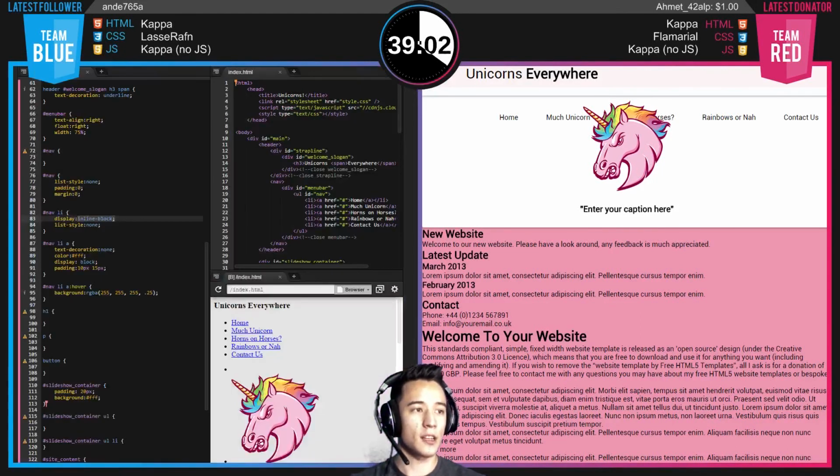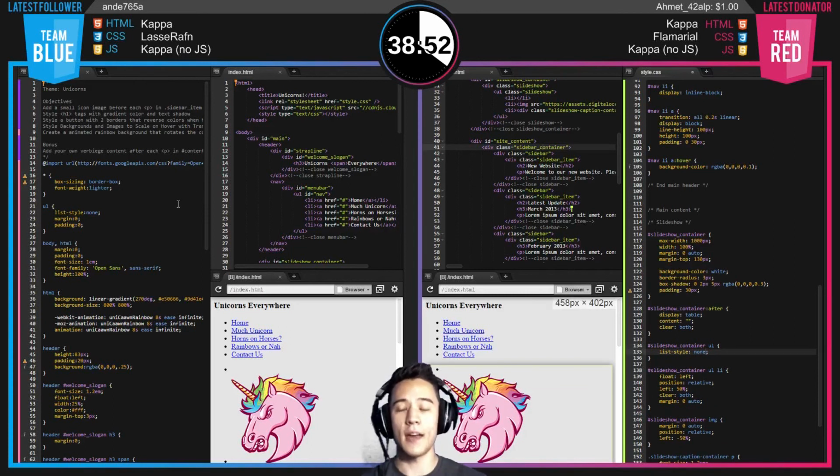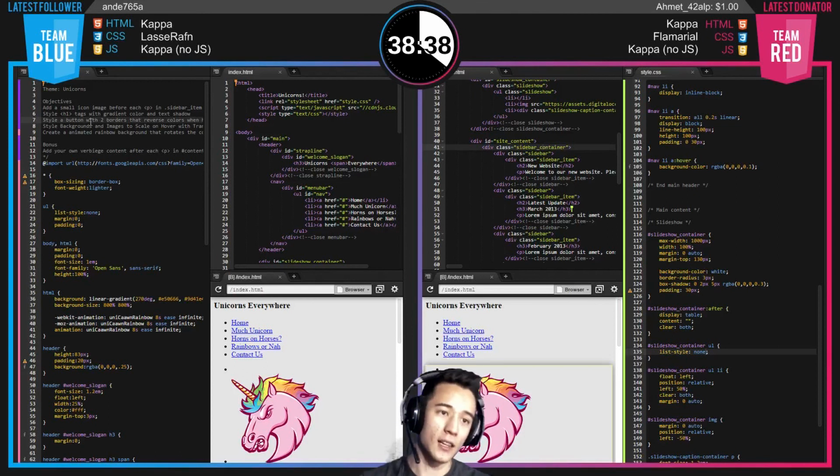Let's go back over to the code. I'm going to review the objectives to you guys one more time. So they have 5 objectives. They need to add a small icon before each paragraph tag inside of the sidebar underscore item class. They need to style H1 tags with gradient colors and a text shadow. They need to style a button to have 2 borders, borders that reverse colors when hovered.